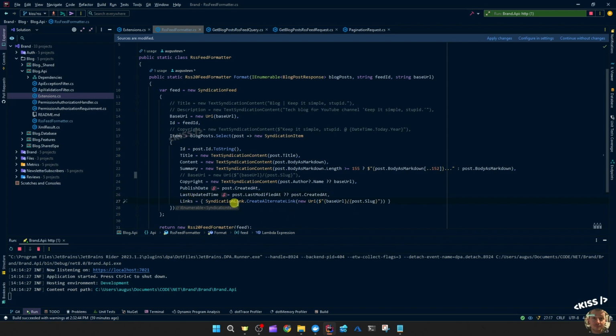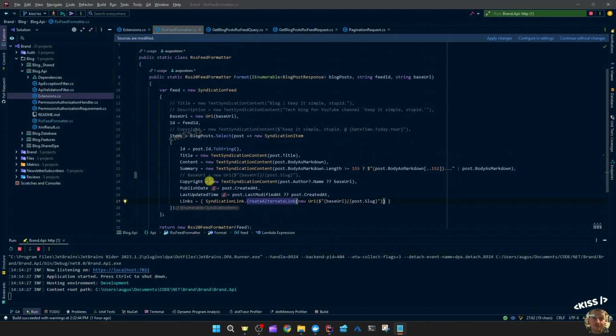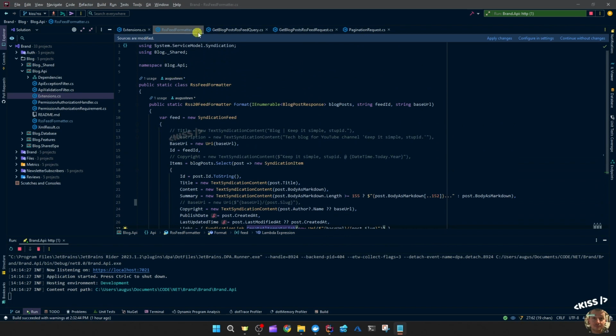Links. Here I needed to add the alternate link to point to kisscode.com, to the actual blog post, and that will also be used as the canonical URL, so the original link where the blog post was first created. And then all I do is return a new RSS 2.0 feed formatter, which will give us that nice XML output.